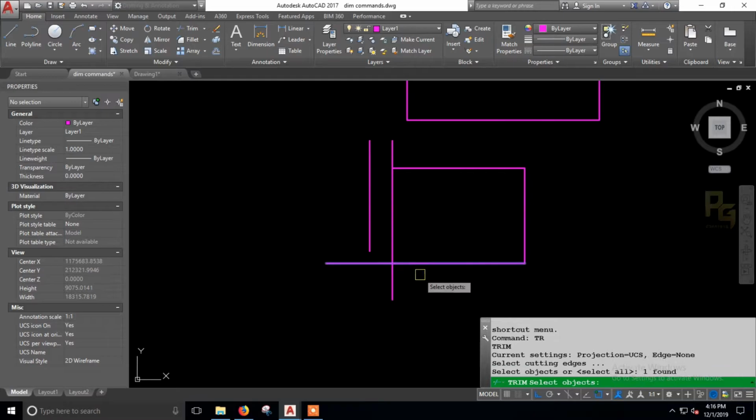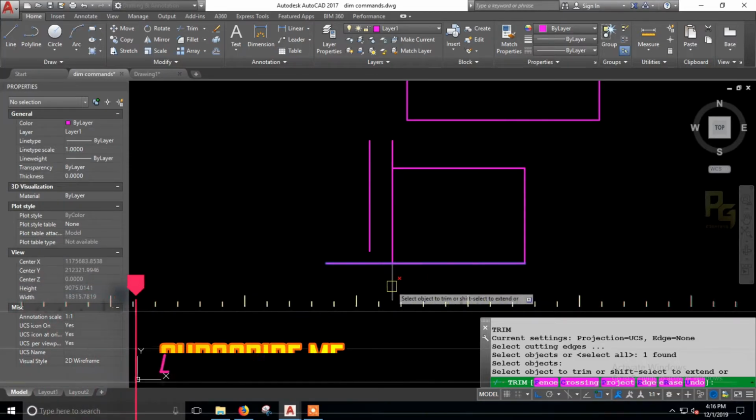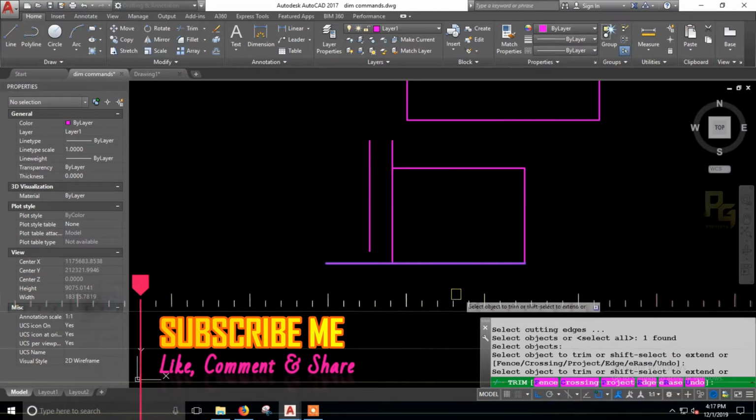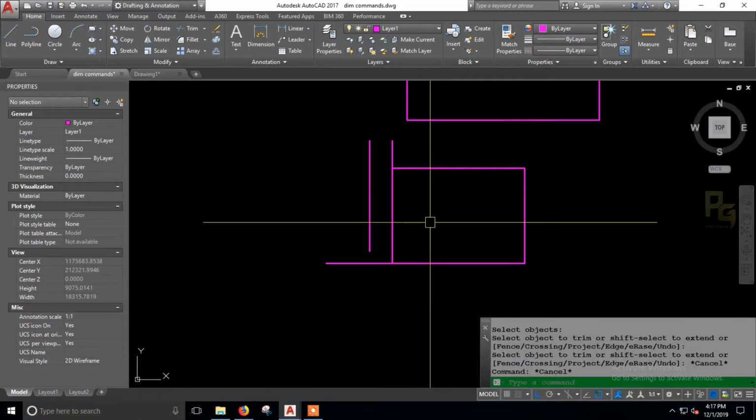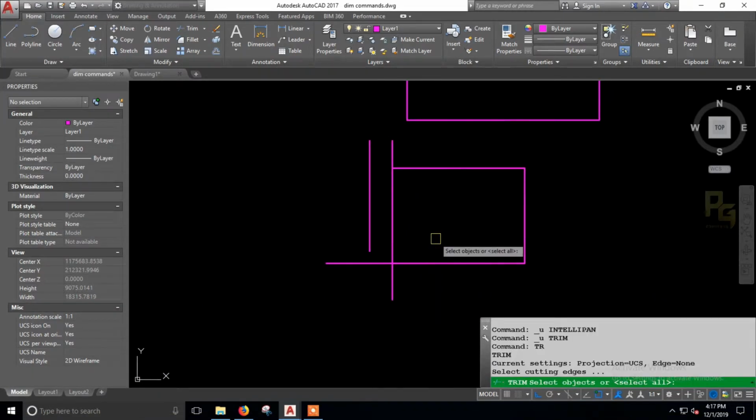So I am selecting this as the cutting edge and then pressing enter. Then it will ask which objects need to be cut. If I select this line this way, the whole gray colored part will get trimmed. Or if I select this here, the part extending below the line will be trimmed like this. Okay, this one is the basic.